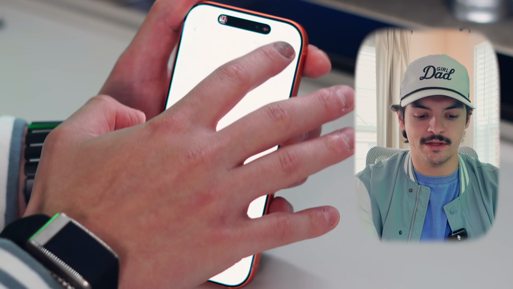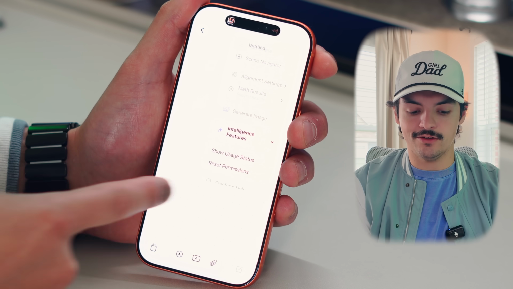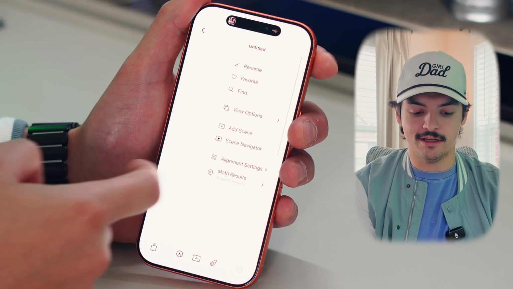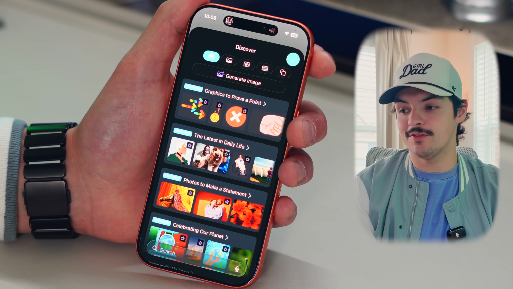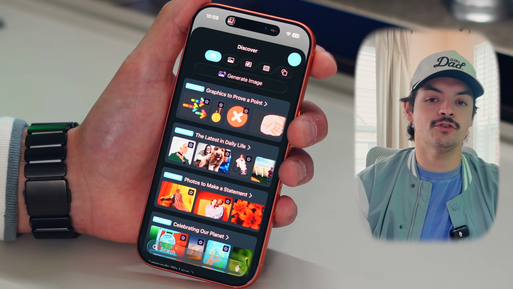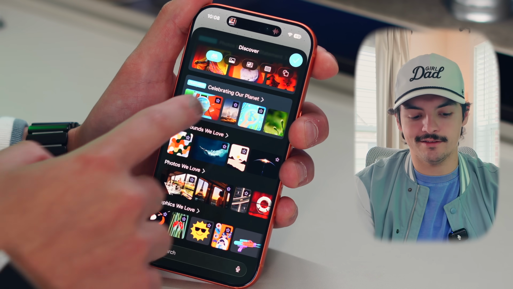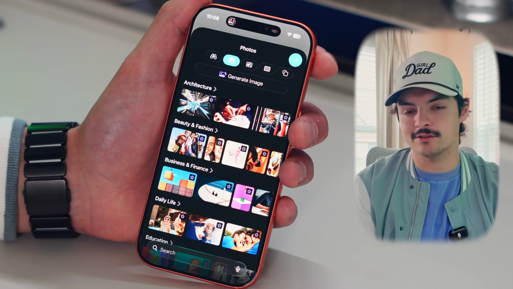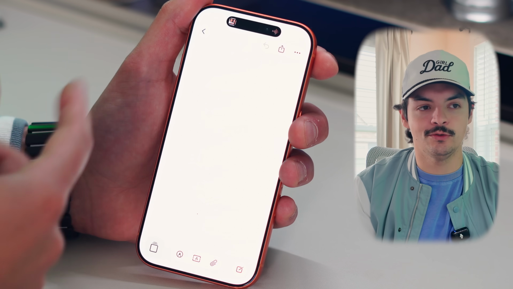If I press continue, you're then able to see that I have the generate image and then the intelligence features. If I tap on that, you can show a bunch of usage status if you want to, but then you can also add a bunch of different elements on here. So if I click on the paperclip, you can generate images, but also browse Content Hub. So this right here is exclusive to Creator Studio members and Creator Studio customers. You can access all these icons and images that they've generated. Again, all exclusive stuff. You can see it by that little moniker right there in the top right-hand corner. So that is paid content, but it is there if you are somebody who uses Freeform a lot.